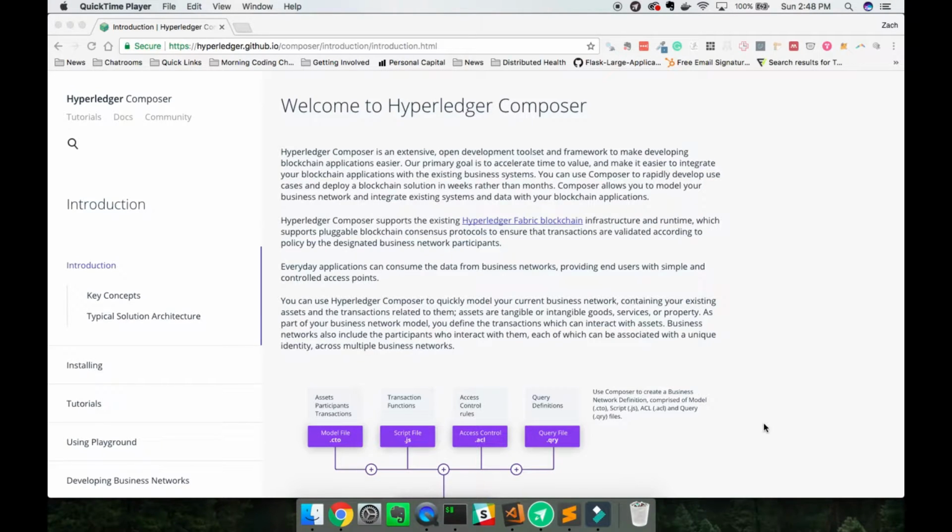So far, in this development series, I've shown you how to get your development environment set up, how to work with the modeling language to create new participants, assets, transactions, and more within your Composer business network. And finally, I've shown you the permissioning language, which dictates how the different participants in the network can interact with the network.